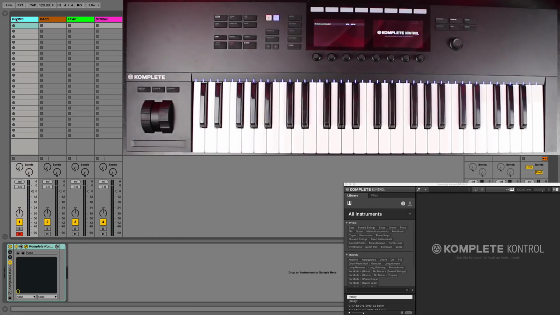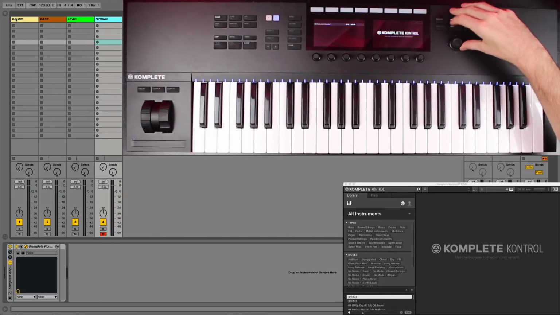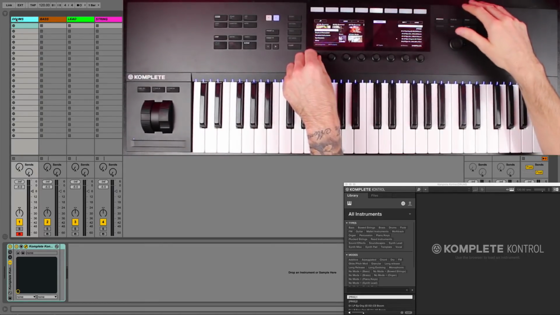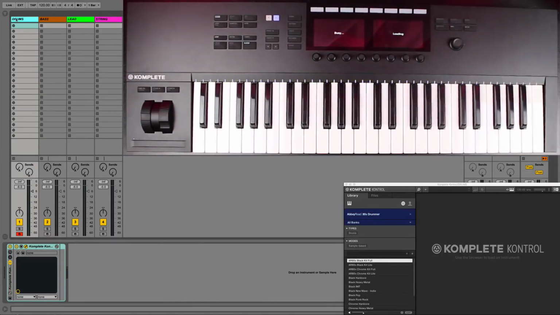Hi everyone, and welcome to this quick demo of the Native Instruments Komplete Kontrol Mark II keyboard. In this project I've got a few tracks with empty instances of Komplete Kontrol loaded into them, and I'm just going to show you how intuitive it is to get your creative ideas down really quickly with the Komplete Kontrol.